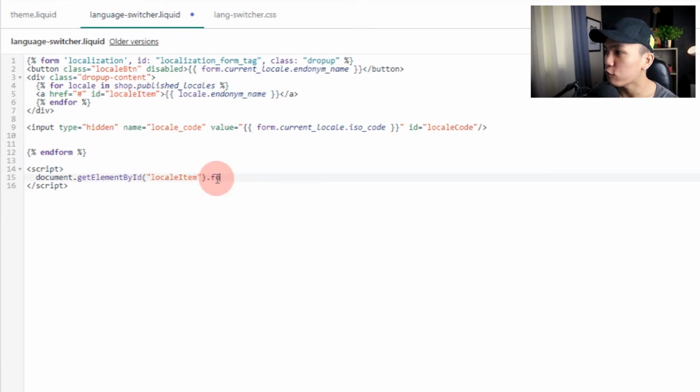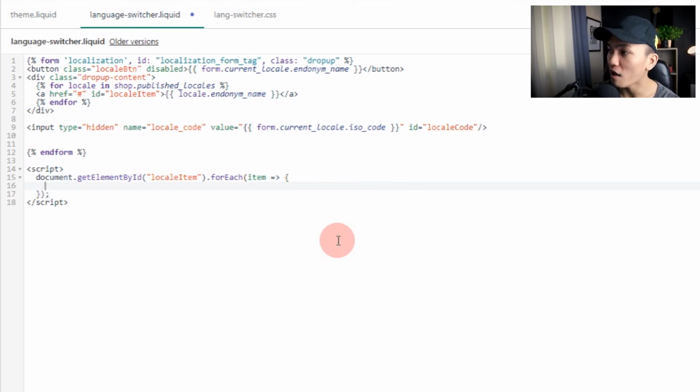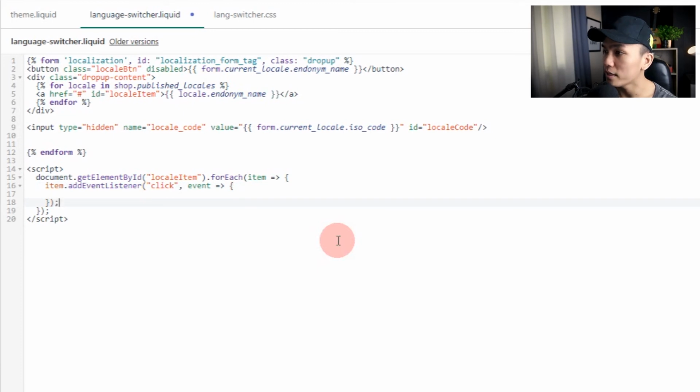And then here we can use forEach. So for each anchor tag, should be an item. This is going to be an arrow function. Make sure you end this with a semicolon. And then for each item or for each anchor tag, we're going to set the item and add an event listener. So item.addEventListener, and it should be click. And this is going to have a function as well, so we can just call it event. And this is going to be an arrow function. Make sure that you close this.